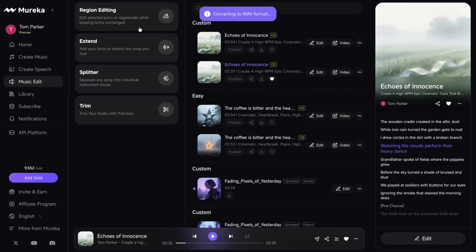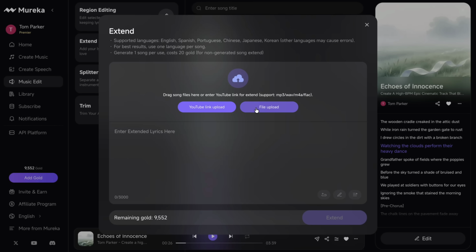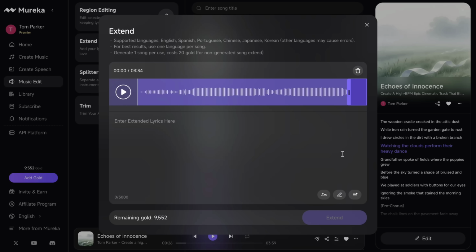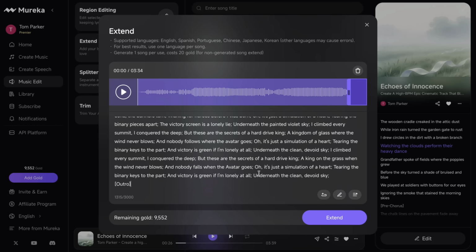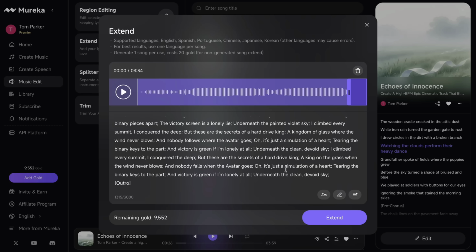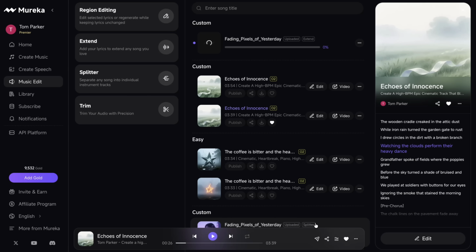Now, I'll upload that same file into the Extend section. Once the audio is processed, you'll notice something interesting. To extend the music properly, you need to extend the lyrics. You can write the next lines manually, or simply let AI continue them for you. I'll click on Write Next Line, and it instantly generates the continuation. If I click on Finish These Lyrics, it completes the entire structure for me. Now I'll click Extend, and just like that, the music gets extended.